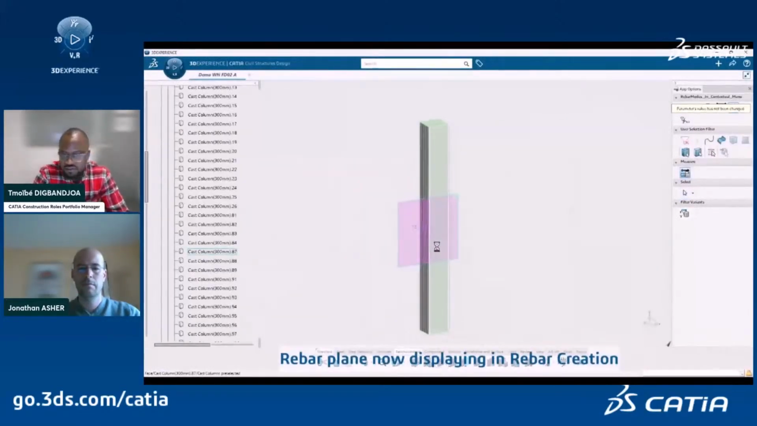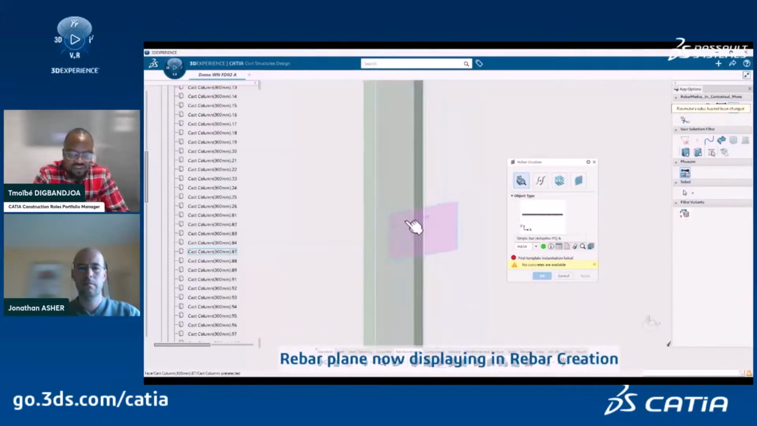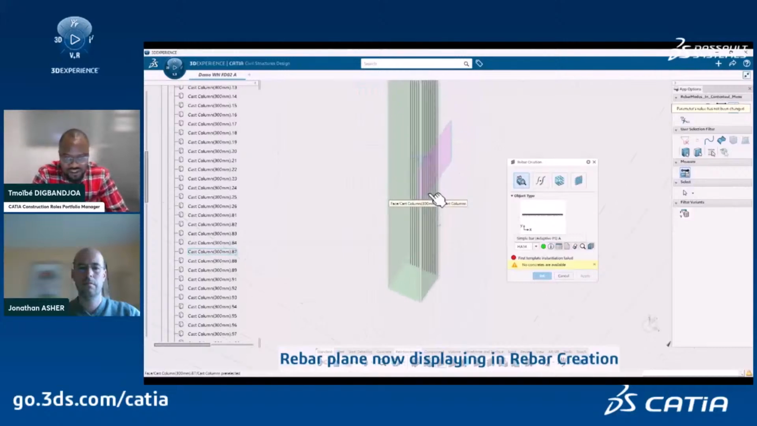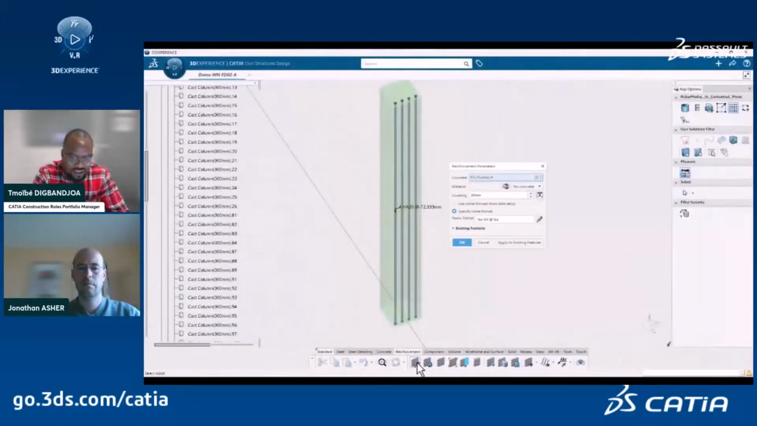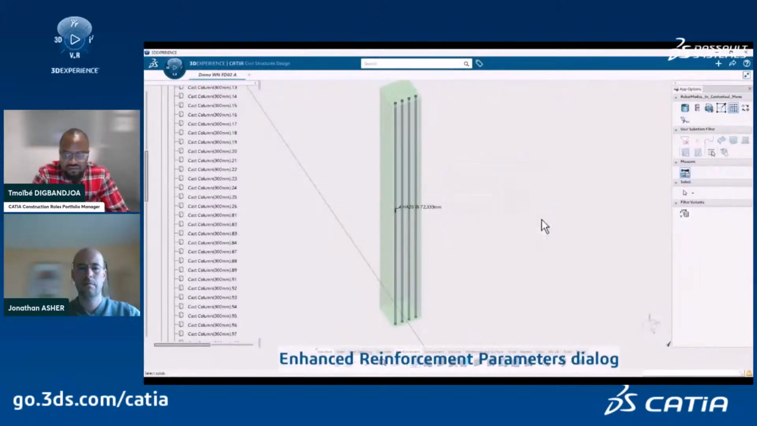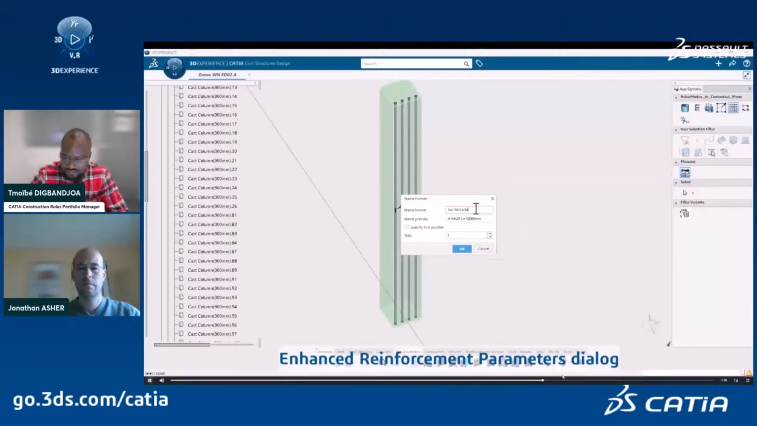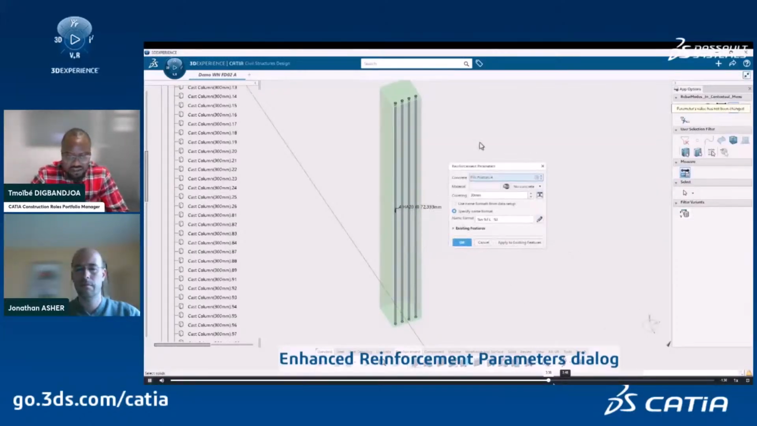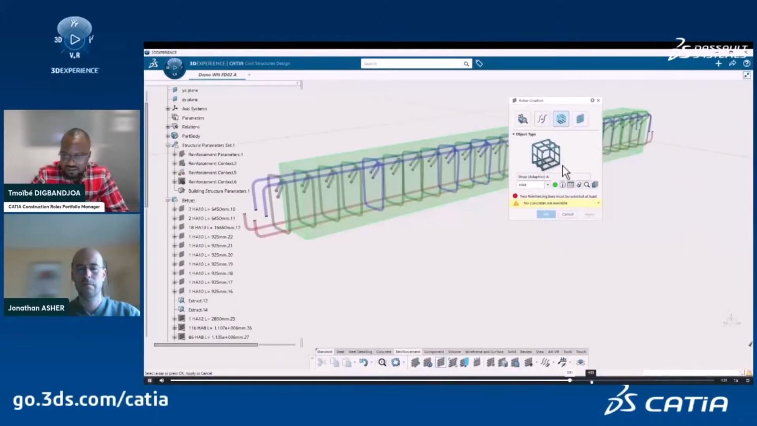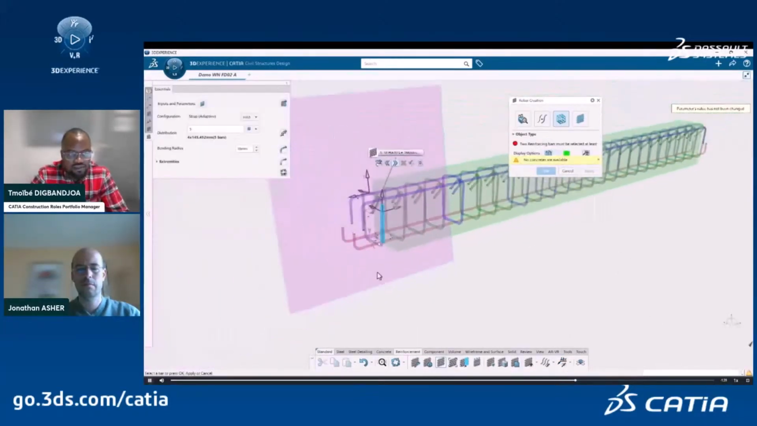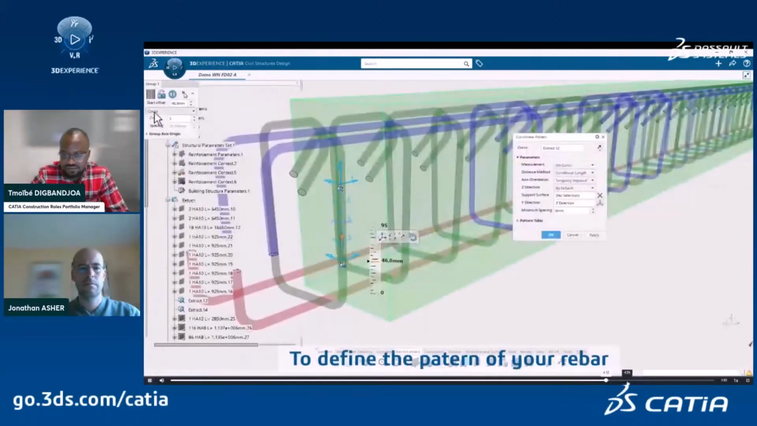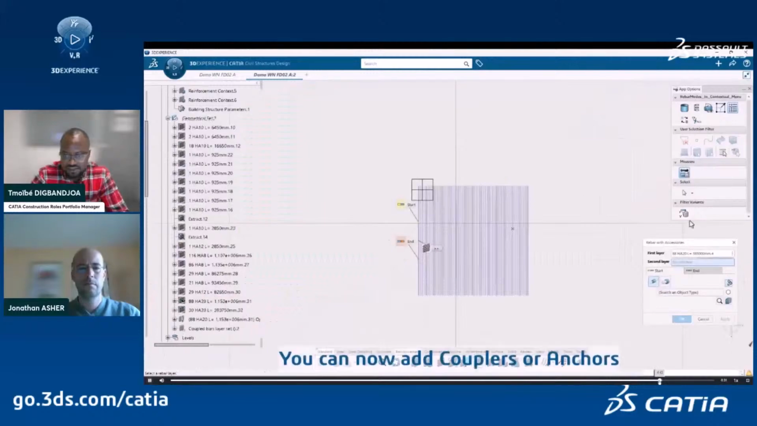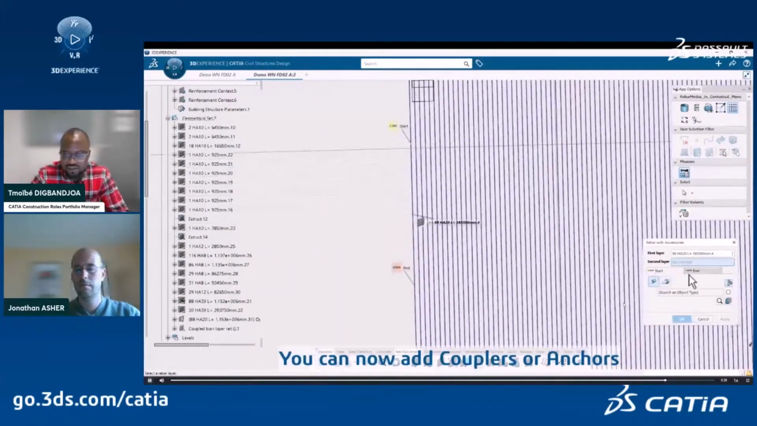So the next enhancement will be for the rebar enhancement that we mentioned before. As you know, the civil and the building use rebars. So all the rebar enhancements that we had before in the building design engineer role are also available in the civil engineer role. So this one is a reinforcement parameter dialog. It's sub-element selection. And also the coupler command.